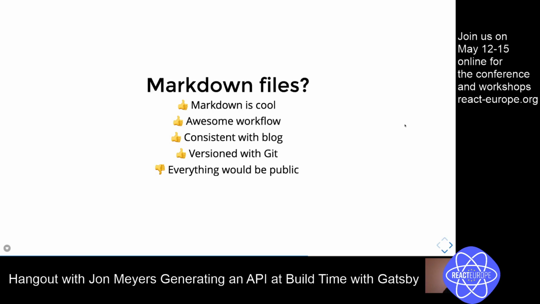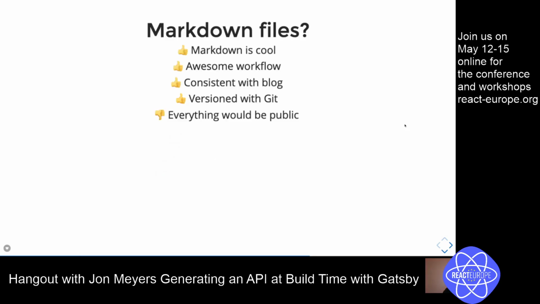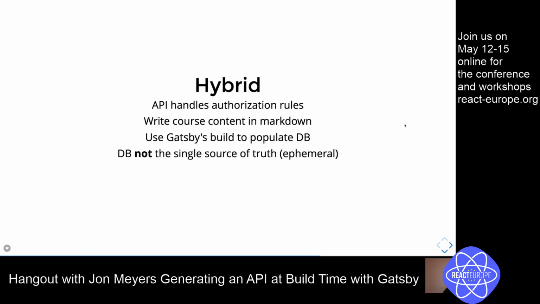Downside though is everything would be public if we were doing this in Markdown files. So that kind of breaks our rule of becoming a JavaScript mogul. How are we going to do that if we can't actually force people to pay for our content? So let's just imagine a world where we could have a hybrid of those two things.